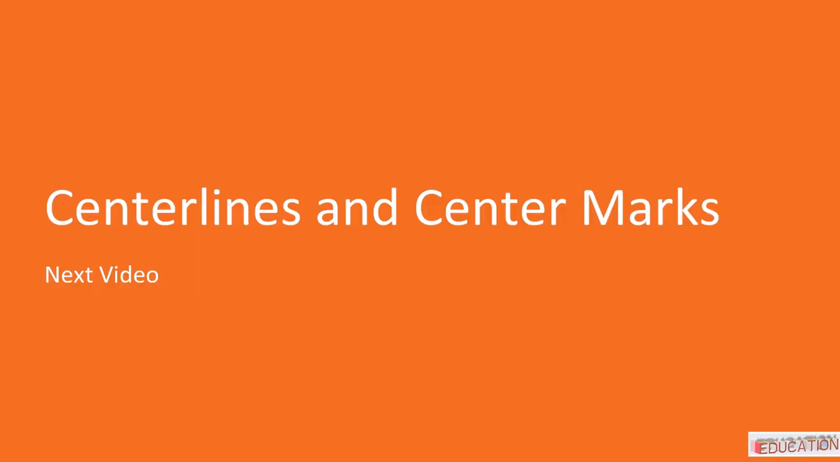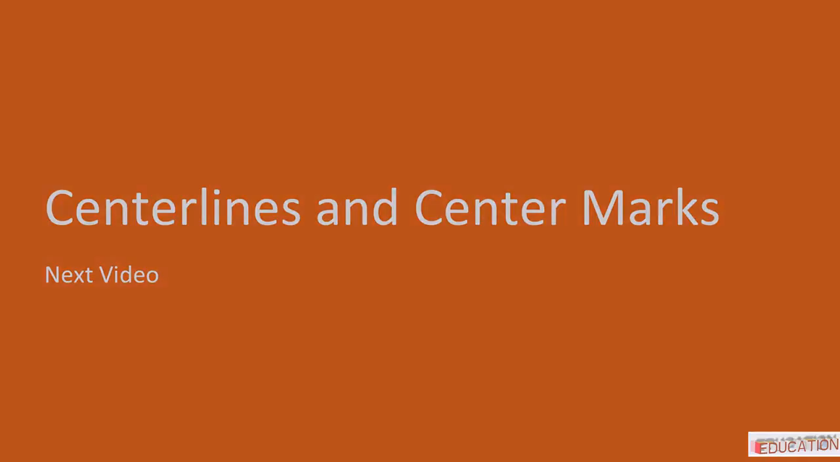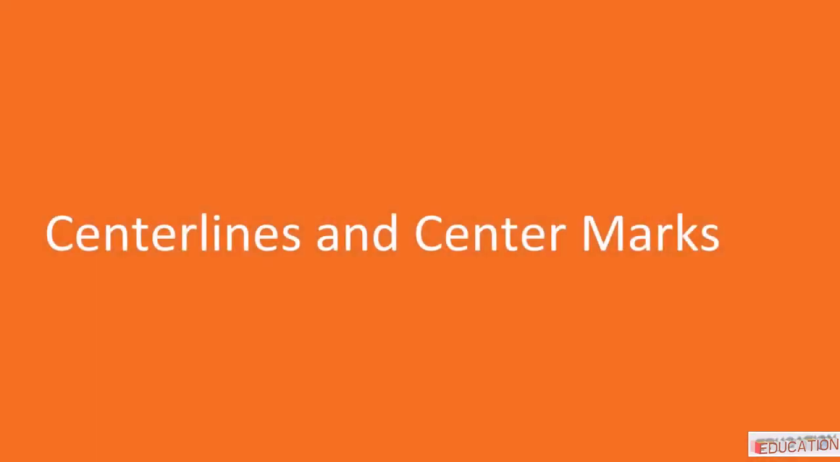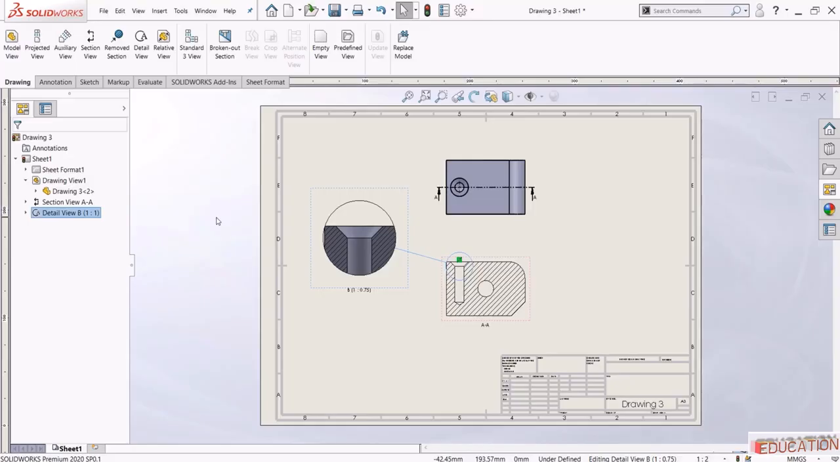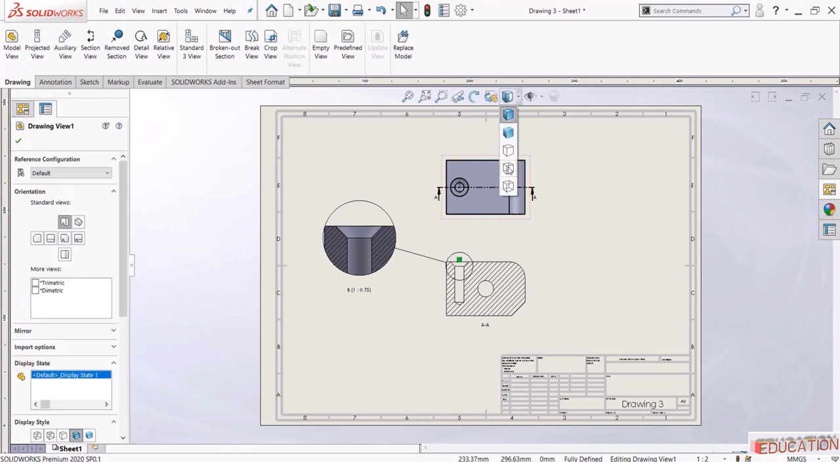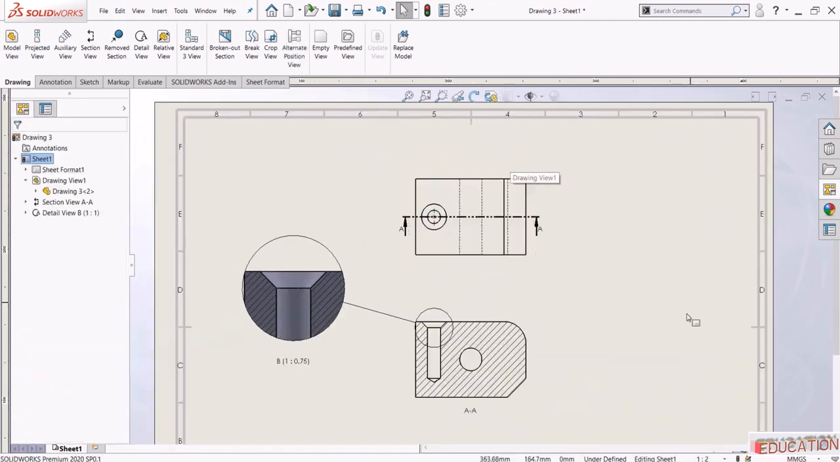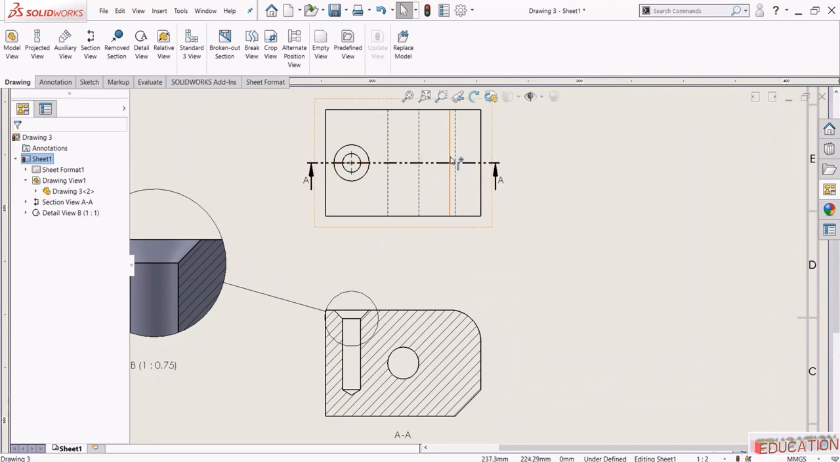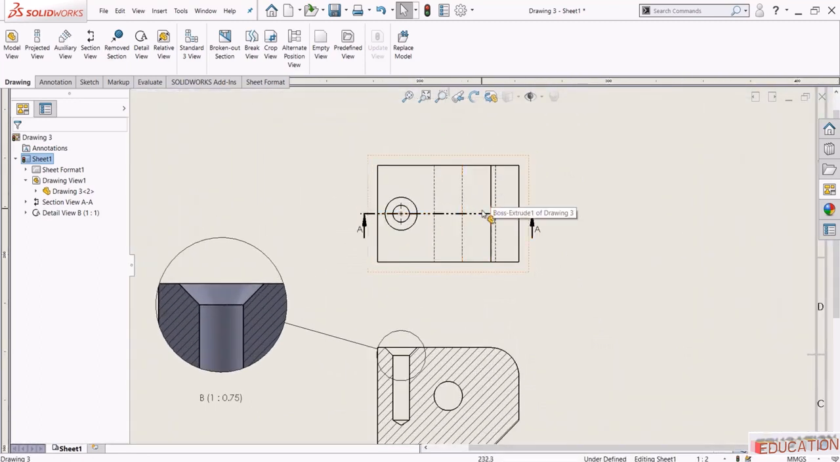Next we will talk about center lines and center marks. Whenever you create a 2D drawing like this, you should specify the locations of the center lines of holes and cylinders. So I will select this view and set it to hidden lines visible. Now, if you have a look here, there's no way from only this view to tell that you have a hole here. So we need a center line, so we know that this is a hole.